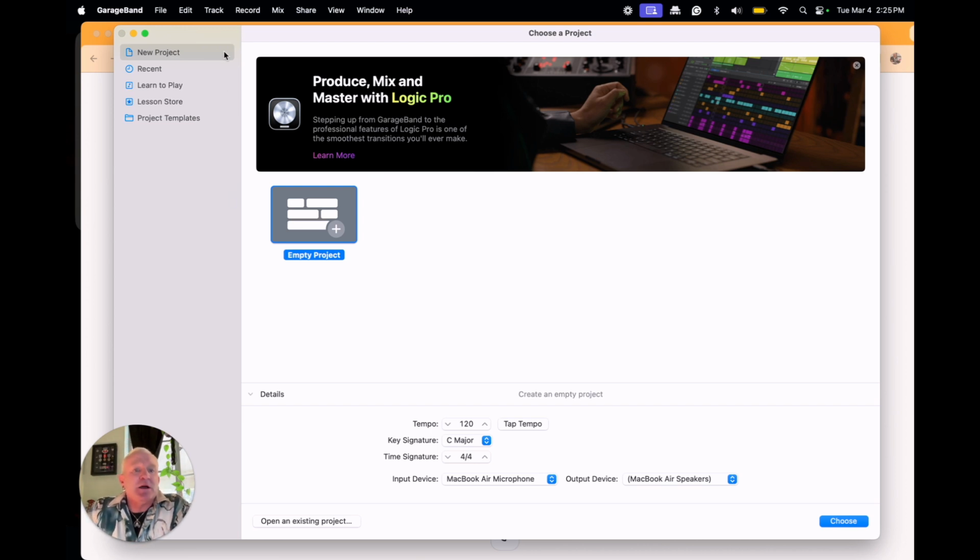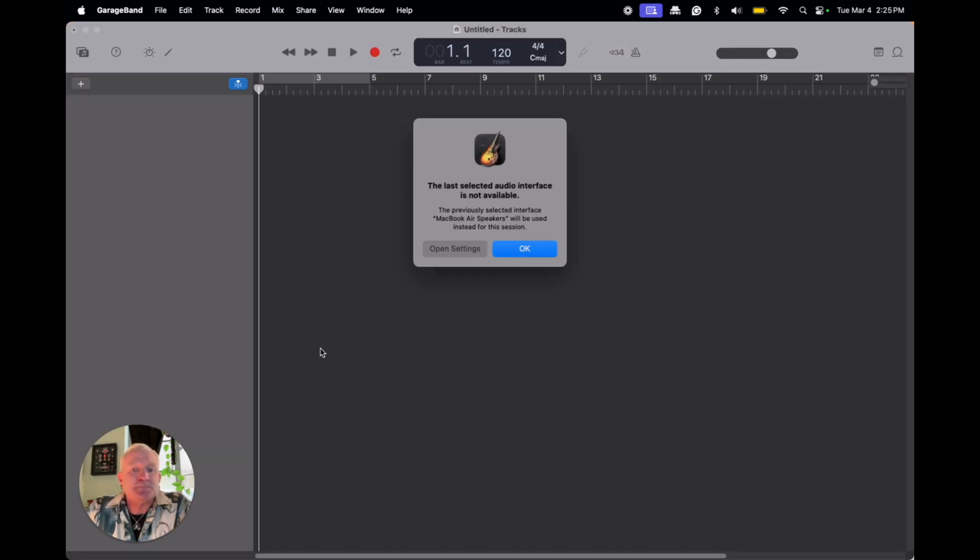So I have opened up GarageBand, and now what I'm going to do is open up an empty project. You won't need to worry about tempo and all those kinds of things here. Just make sure that you have your input device here. I have the Blue Snowball, which is this little mic that I'm using right here. It's a podcasting mic. Okay, I'm going to click that. And then I'm going to use my MacBook Air speakers for the output. And once you've done that, you can just click on it.